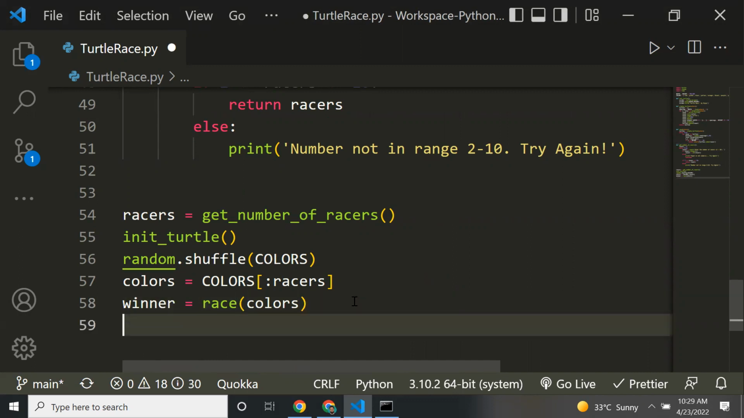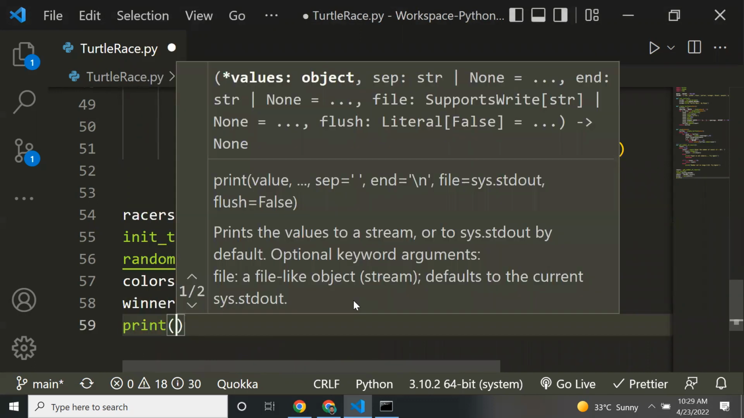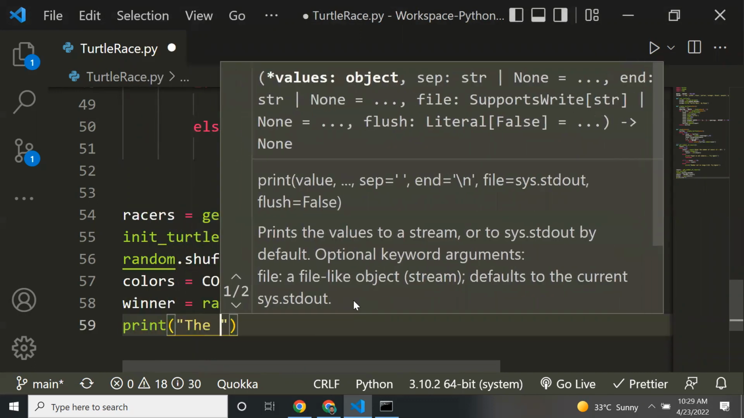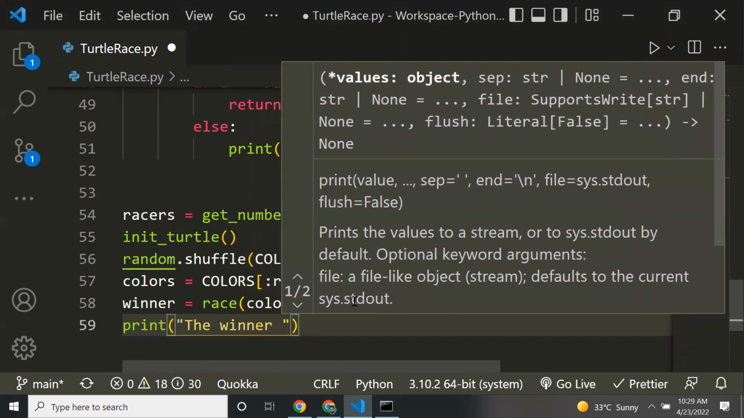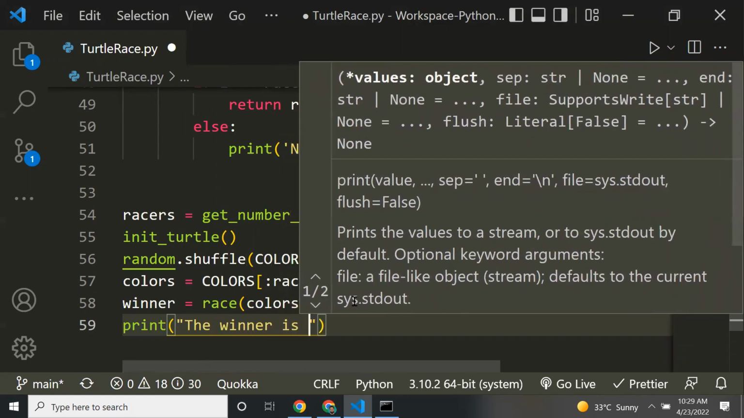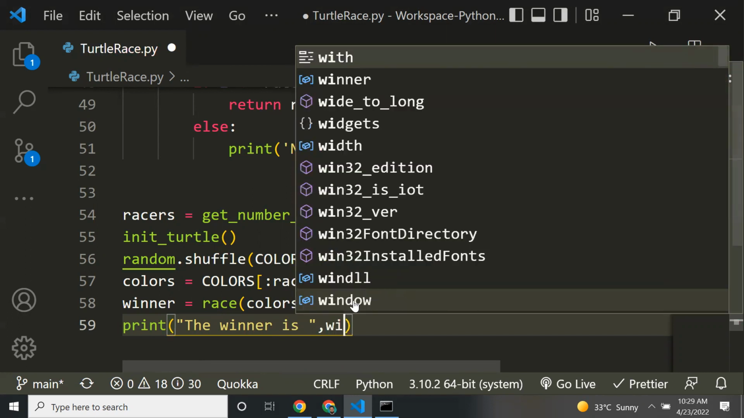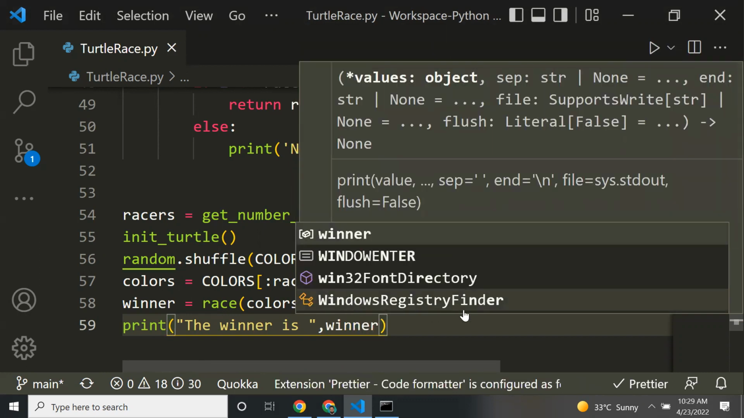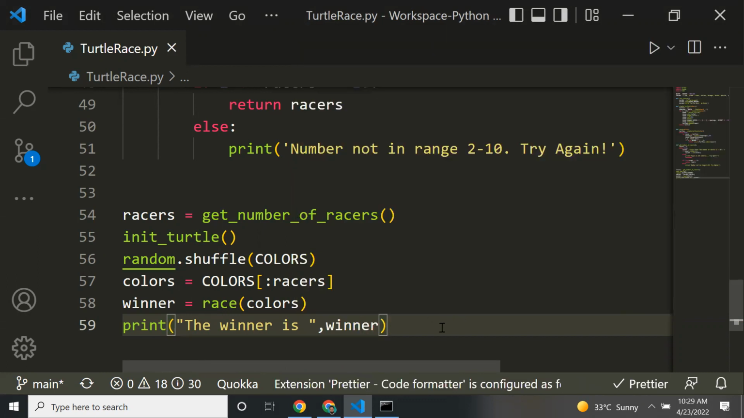We have to print who is the winner. Print "the winner is", then who is the winner? You have to put plus, comma. You can put comma is blue. Okay, you can put who is the winner of this game. Then we have, sir, to put a timer.